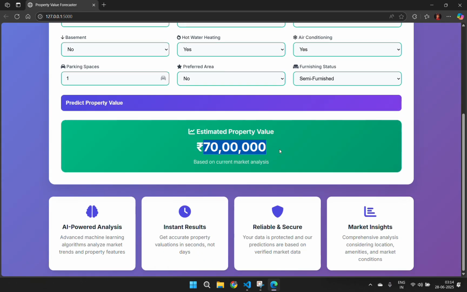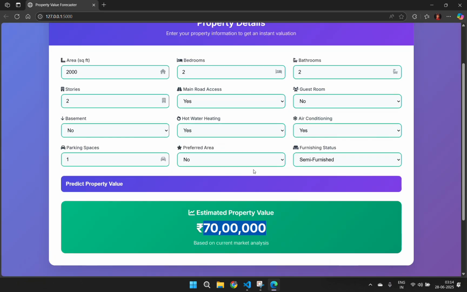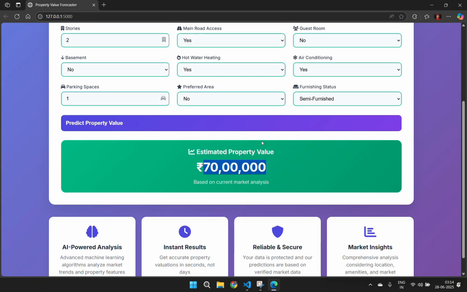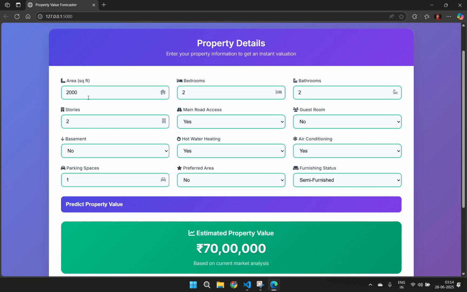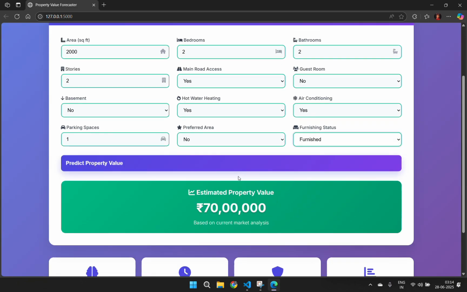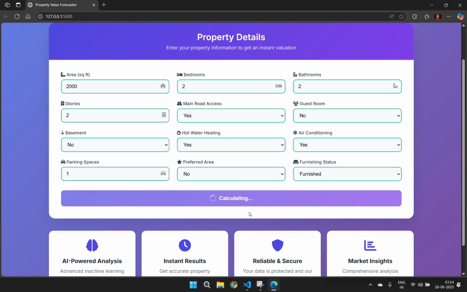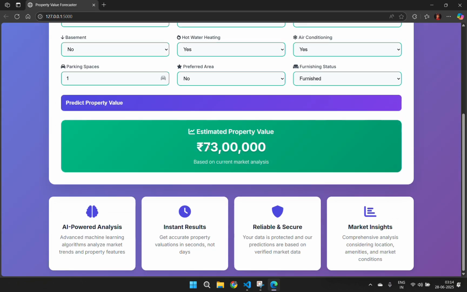So you can see the estimated property value is 70 lakhs. Once I click the submit button, the backend takes over, processes everything and sends back the predicted price instantly. So this is the output here. I am showing another output, how it changes. If we need furnished, the price will increase. So you can see that the price has increased by 3 lakh rupees, right?